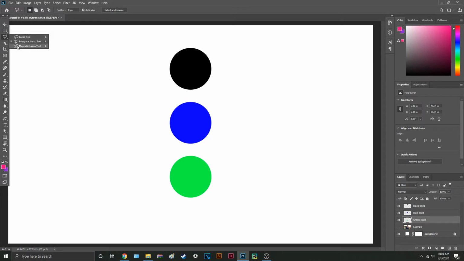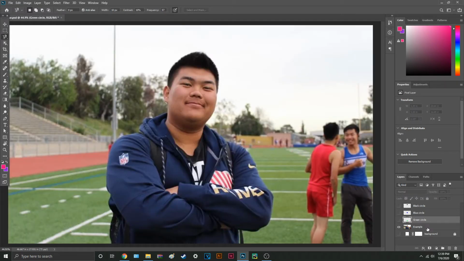And with the Magnetic Lasso tool, which I'll demonstrate with an actual photo. So with your layer selected, just click and drag your cursor along some subject, and then the tool will try to clip your outline along the edges of that subject. And this is done using Photoshop's color algorithm, which detects pixels of different colors and brightnesses and uses that information to help you with selections.